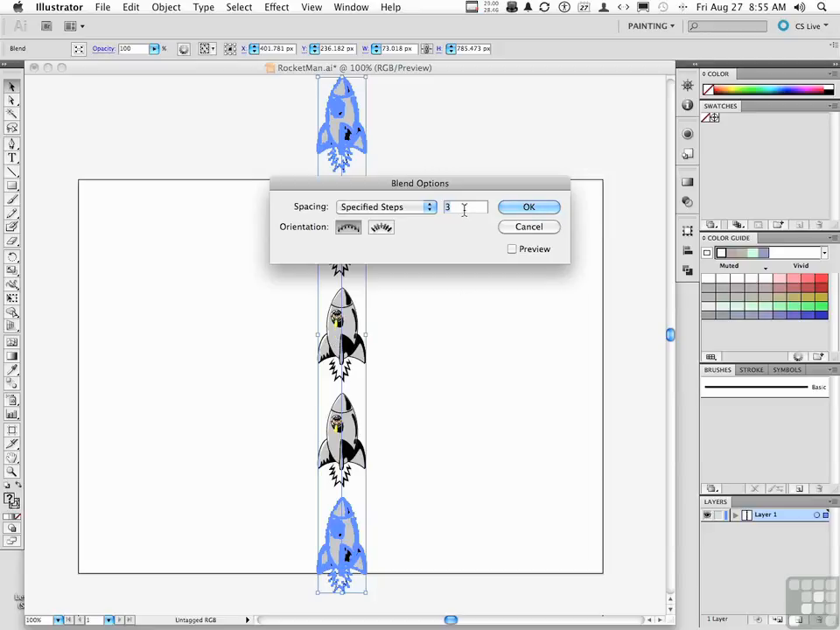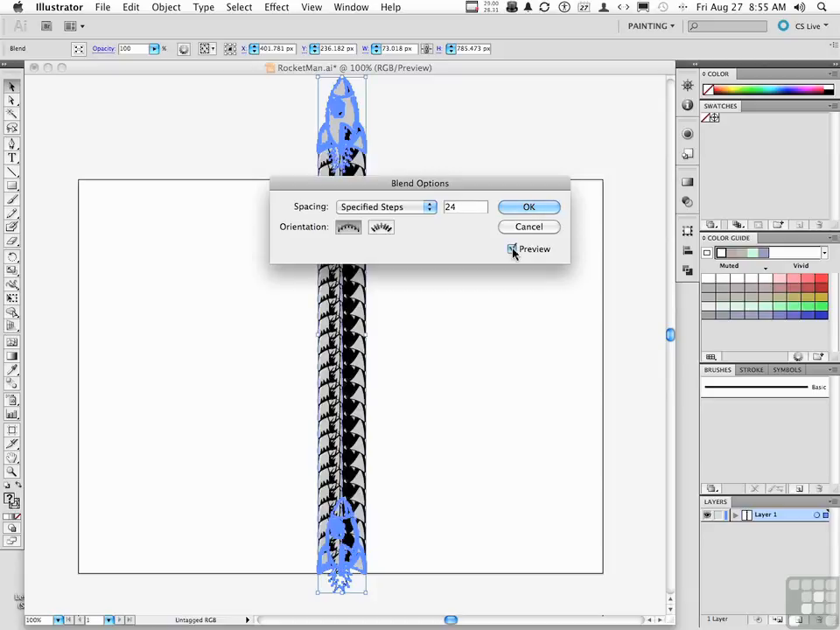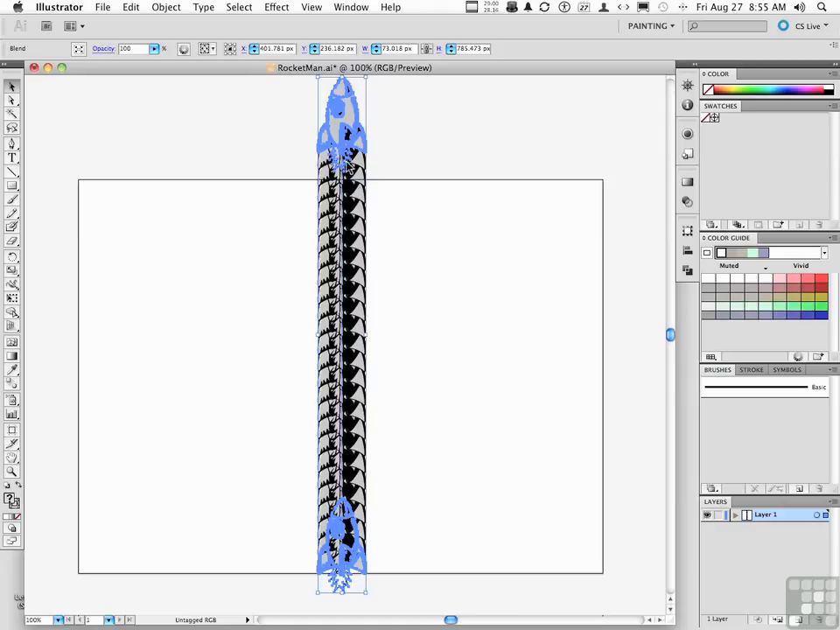I'll tell you what, no, let's change that to 24. If we're running 12 frames a second, that's going to give us a 2-second launch. Click the preview if you want to see it. And we got a whole lot more rockets, and that's what I want. Click OK. Make sure it's still selected.